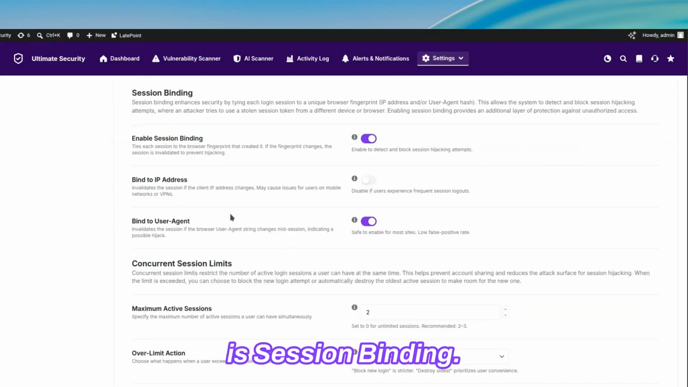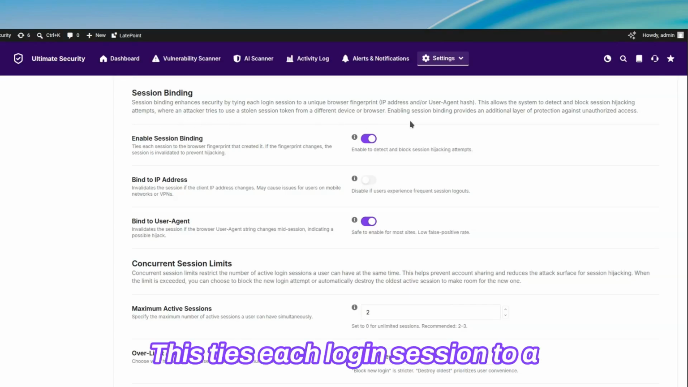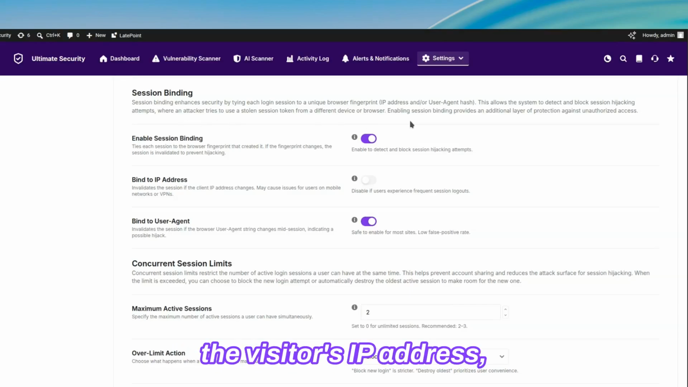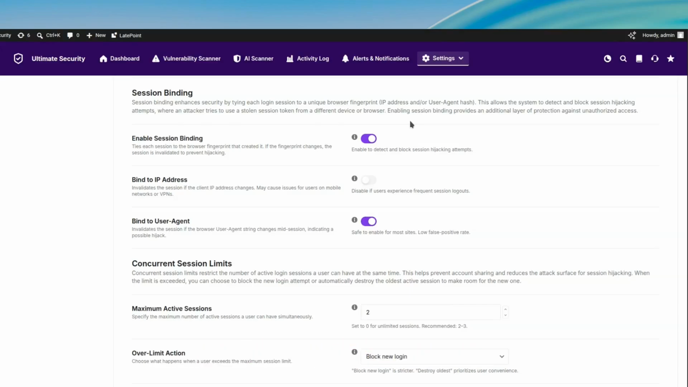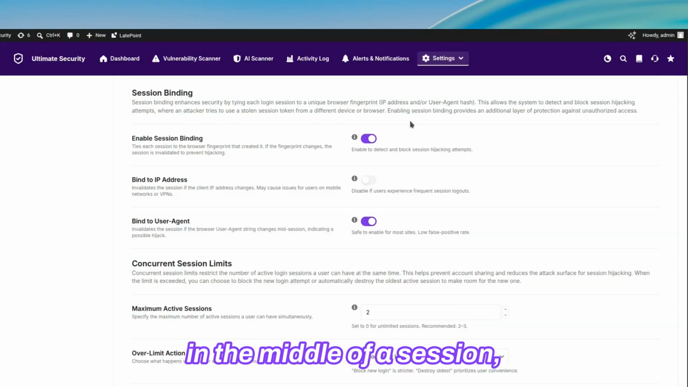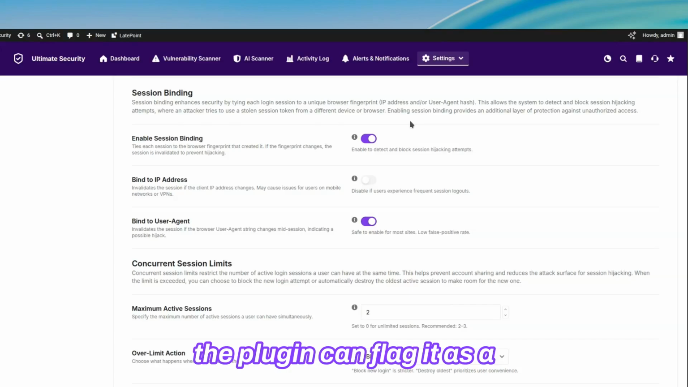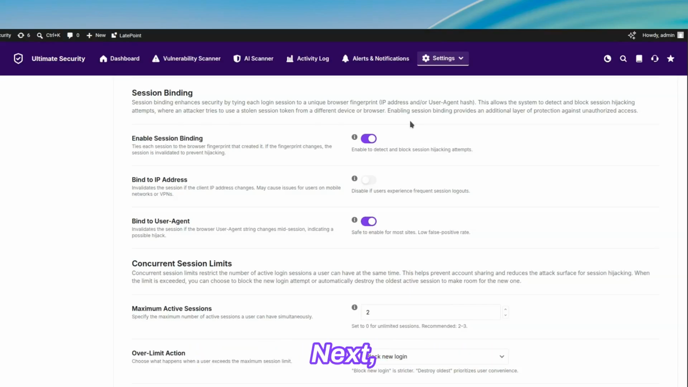Right after that is Session Binding. This ties each login session to a unique fingerprint made from the visitor's IP address, their browser, and device information. If that fingerprint suddenly changes in the middle of a session, the plugin can flag it as a possible hijack attempt. Next, we keep the Enable Session Binding on.